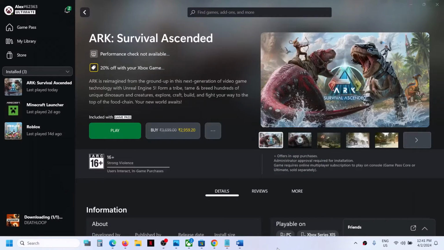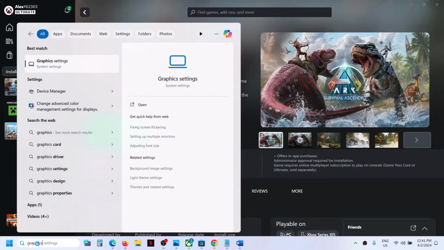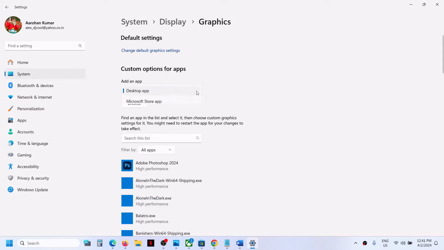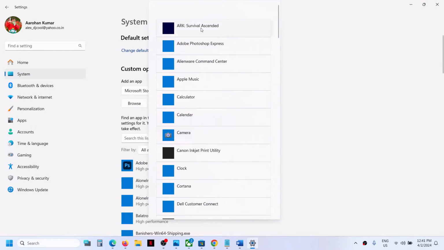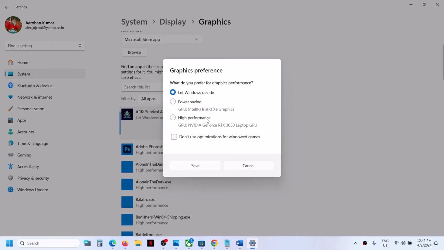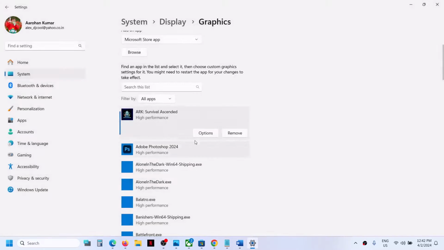So first of all, type in graphics settings in Windows search box and then click on graphics settings, and then over here select Microsoft Store app, click on browse and then find the game in the list. Now once you find the game, select the game over here, and once the game is added, click on options, select high performance. Now click on save. Now launch the game. Still if you are facing the problem, please follow the rest of the steps shown in this video.